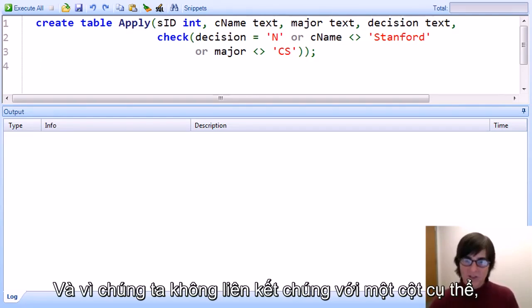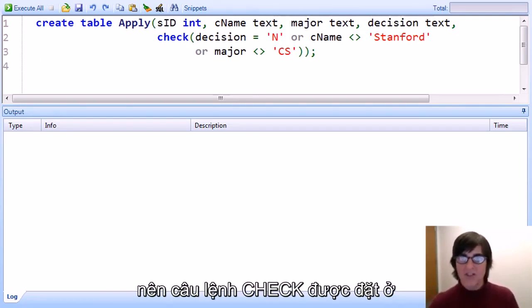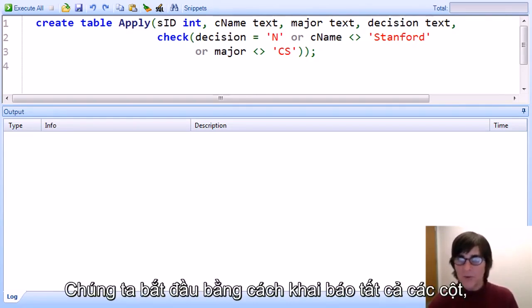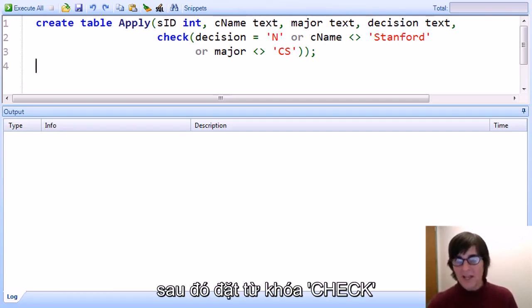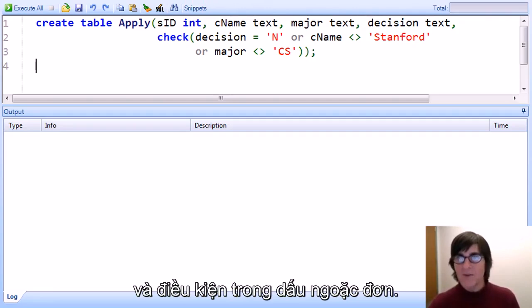And because we don't associate them with a specific attribute, the check itself is put at the end of the declaration of the table. So we start by declaring all the attributes, and then afterwards we put the keyword check again, and then the condition inside parentheses.